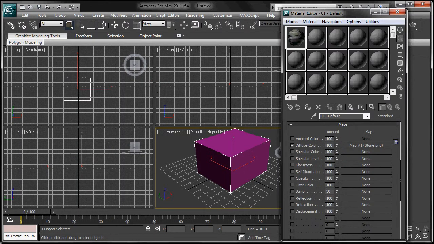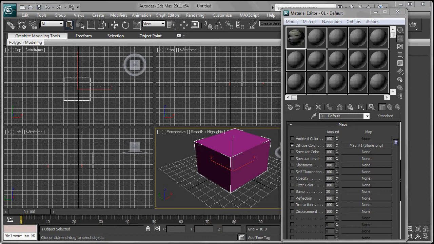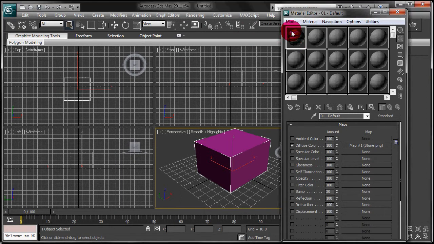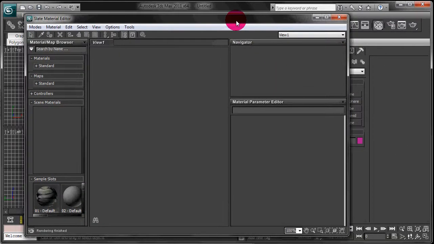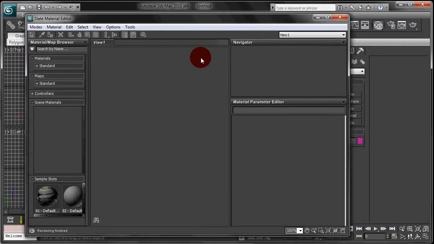Now let's check out this Slate Material Editor. On the top of the Material Editor, go to Modes, click on Slate Material Editor. The Slate Material Editor is a new feature to 3ds Max. It allows many materials to be seen at once in a layout form of design. Other 3D programs have similar layouts. It allows for a visual representation of material linking. Multiple parts of a single material may use the same source, for example.